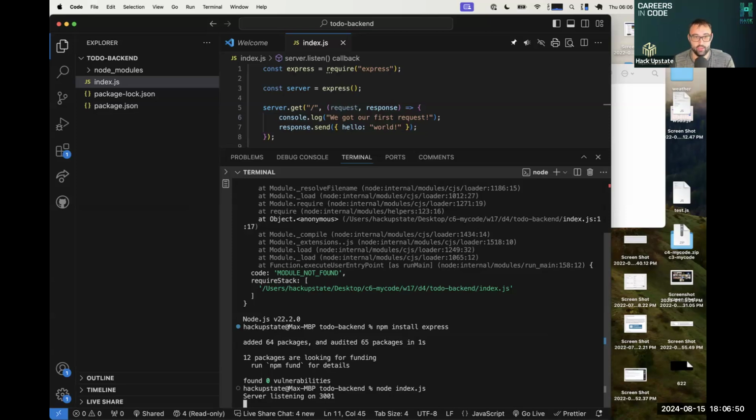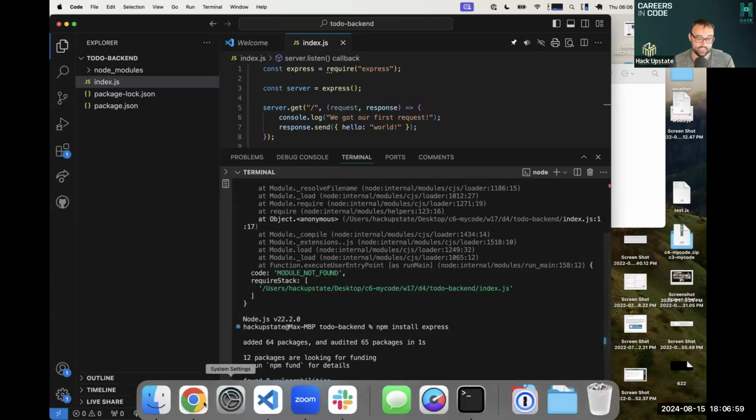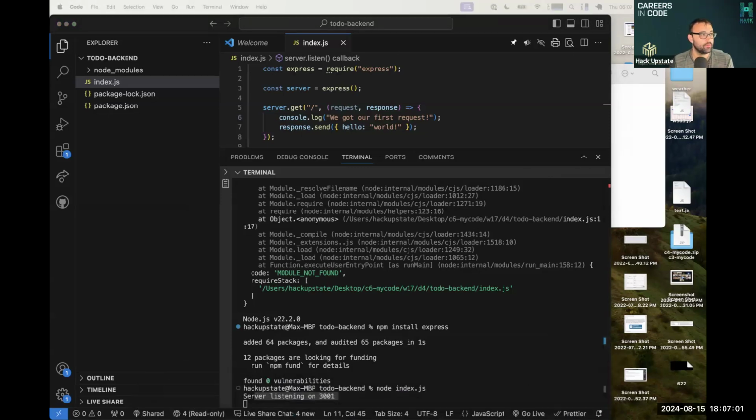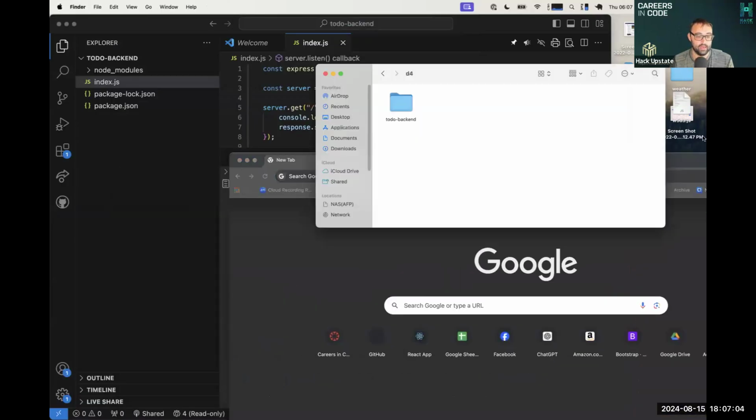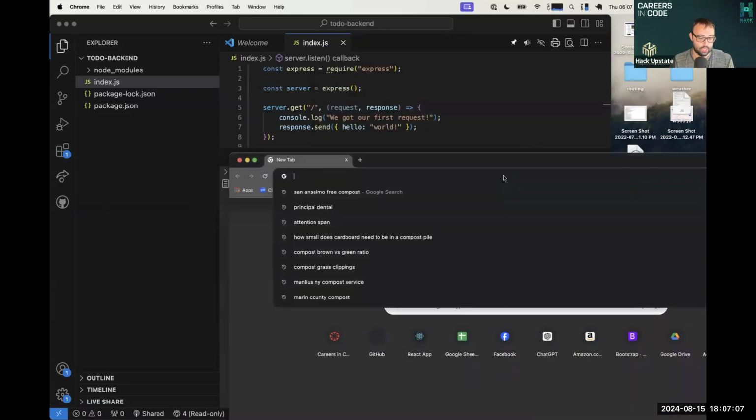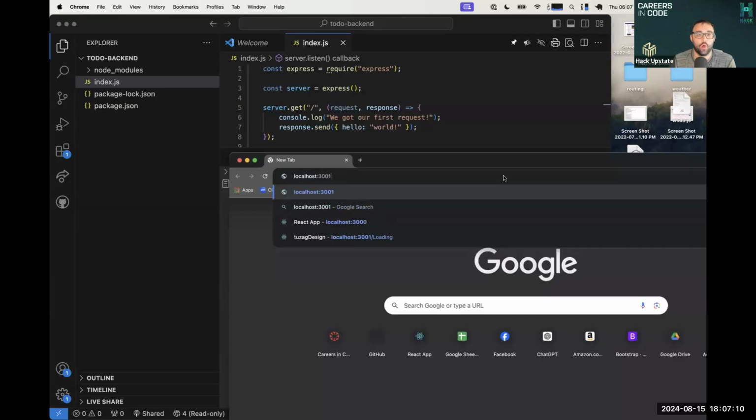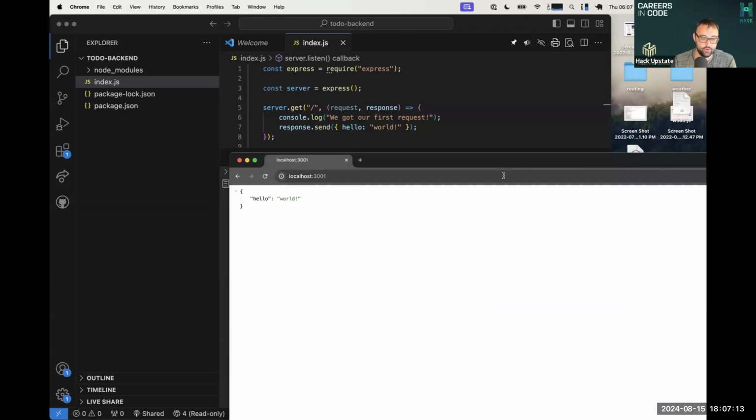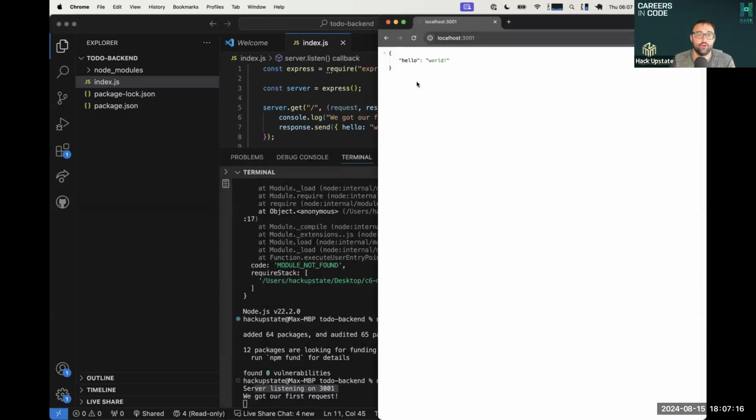If everything is working, we should not only get a server listening on port 3001, we can also head into our web browser and navigate to localhost 3001. If we hit enter on that, we should see our hello world. If you see hello world, congratulations, you have made your very first API on your own.